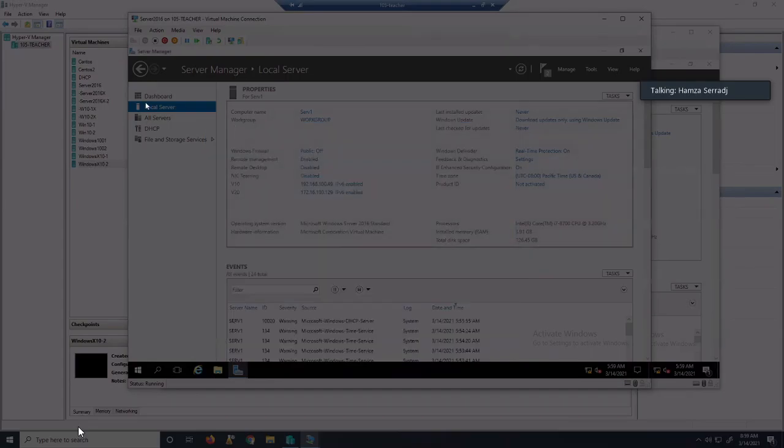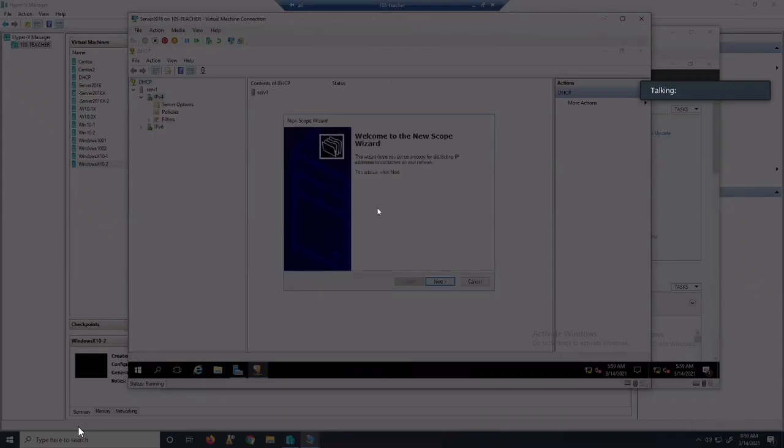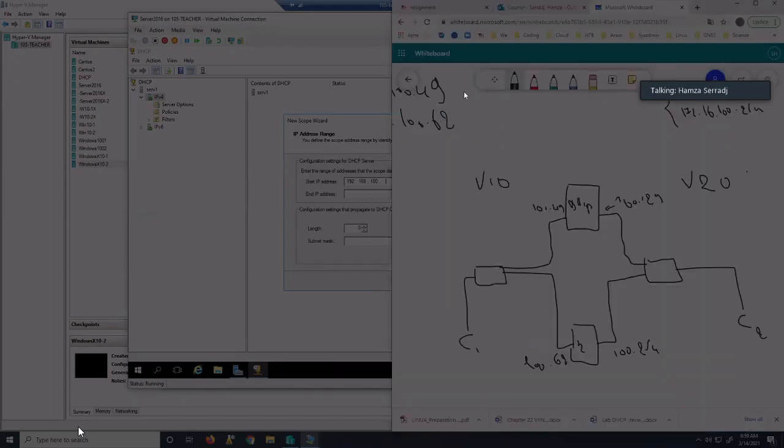And we will build 2 scopes here, one in VLAN 10 and the other one is on VLAN 20. All right, click new scope. Let's say this one will be VLAN 10. Next. So the VLAN 10 is 192.168.100, and starting from 49 till 62.